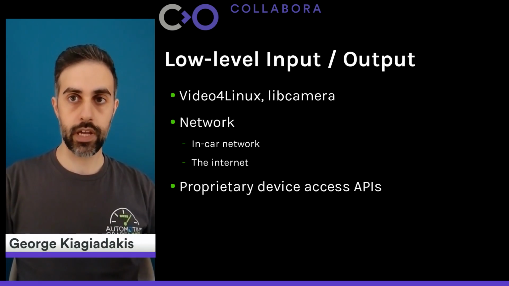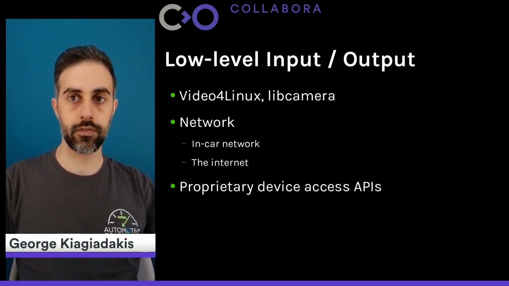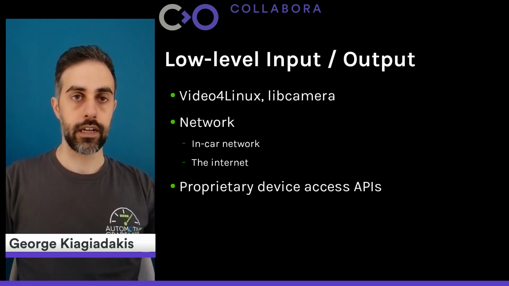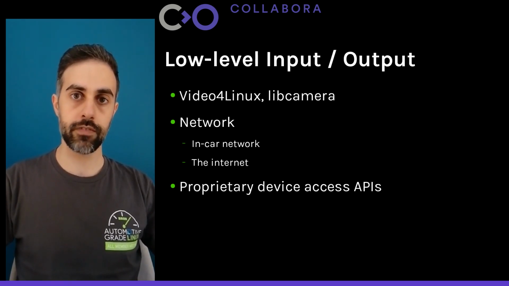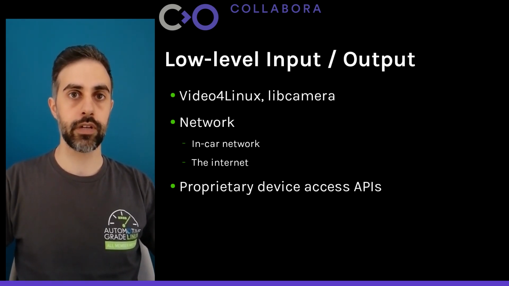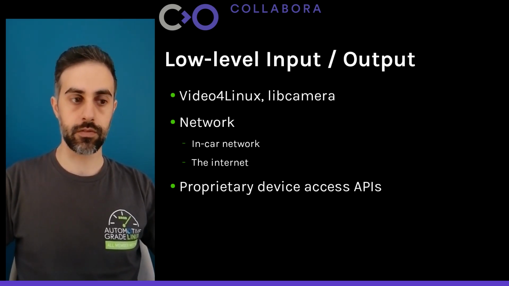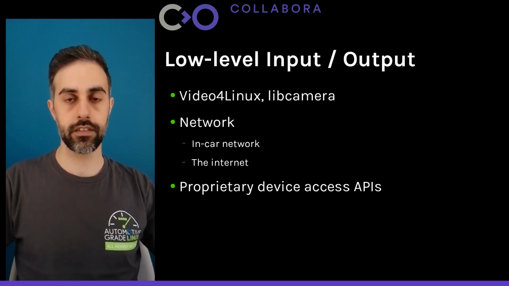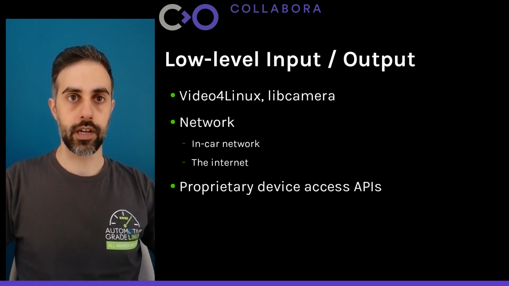On the input and output side, well, right away applications can access devices that are directly connected to the CPU they are running on using Video for Linux, which is the standard Linux kernel API for dealing with video devices. And nowadays there is also another project called libcamera, which is trying to bring modern camera features into Linux, both in the kernel and in the user space. Something that Video for Linux is not able to deliver appropriately.